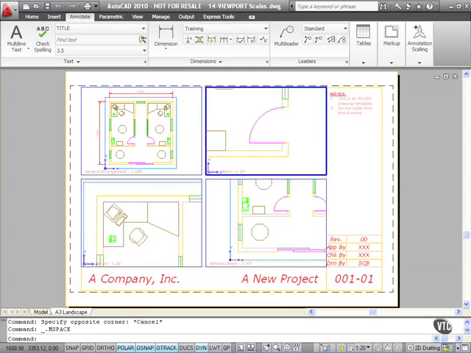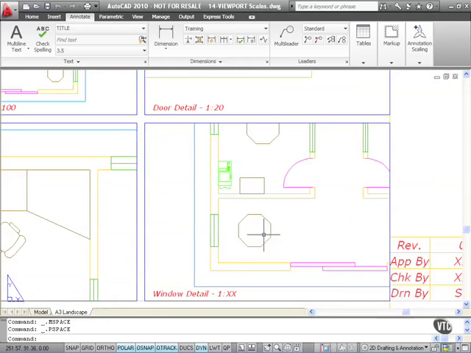So the door detail is there, it's set at a scale of 1 to 20, and the general arrangement is at 1 to 100. And the desk detail there is at 1 to 30. What we're going to look at is the window detail. So we double click outside of the viewport to deactivate it. I'm going to use the mouse wheel to zoom in a little bit.